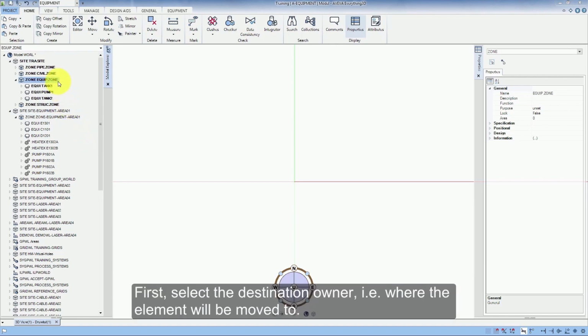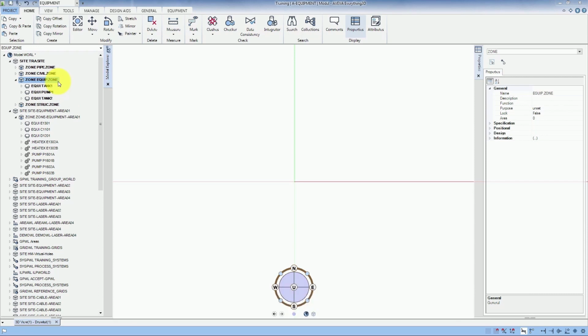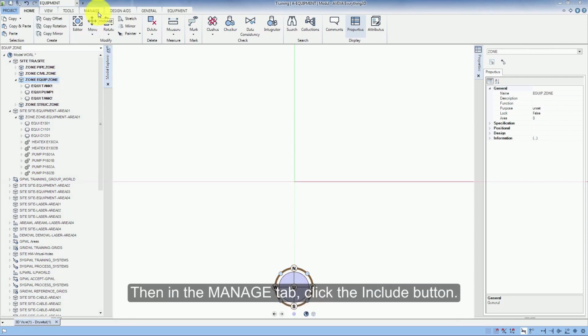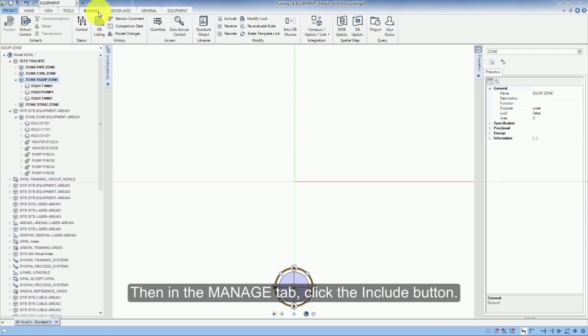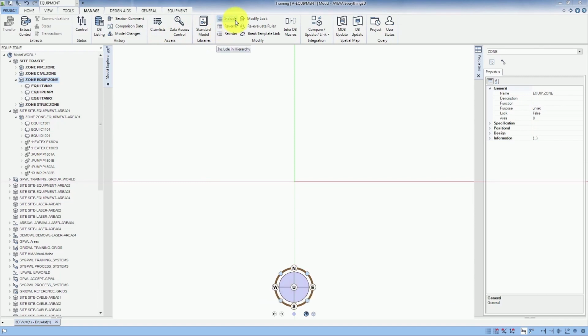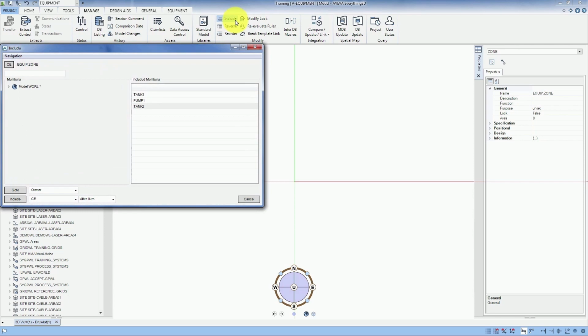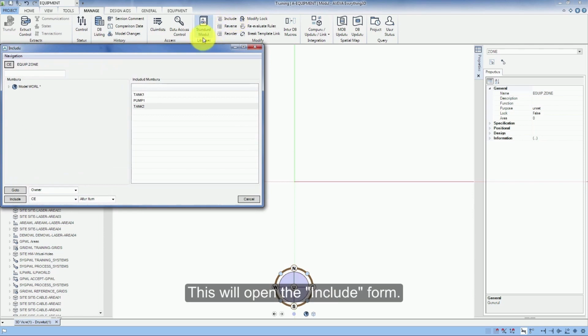First, select the destination owner, i.e. where the element will be moved to. Then, in the Manage tab, click the Include button. This will open the Include form.